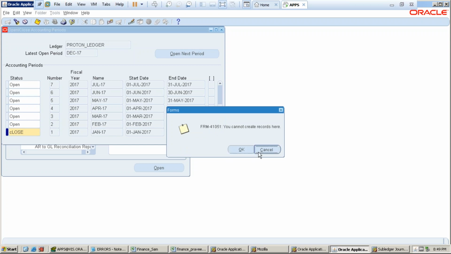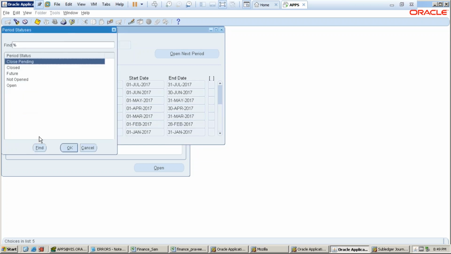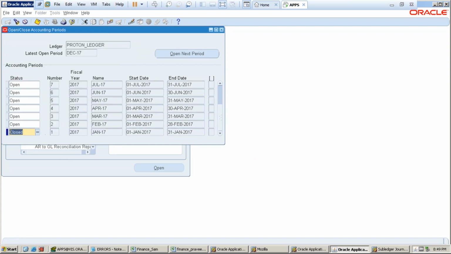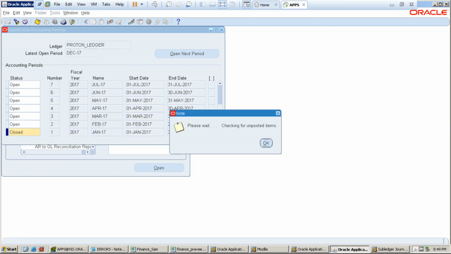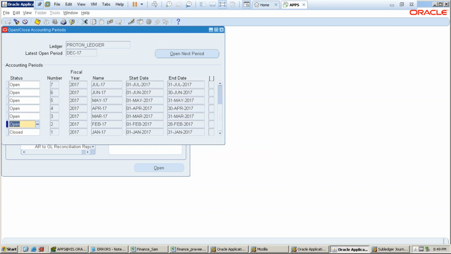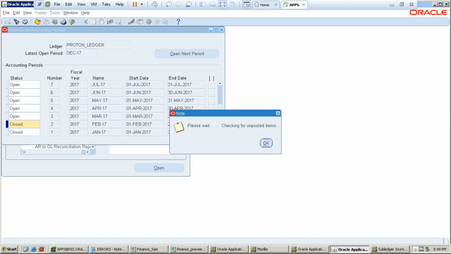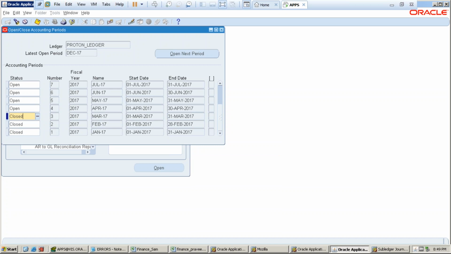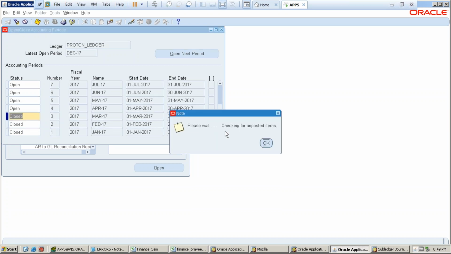Okay, so it is not like that. So close. It will check. Others are not a problem up to this level. It is checking for the unposted items. You can close all these things up to November, because we don't have the data up to this level. It is checking. Just click on OK. The system will check. Once you click on tab, the system will check.